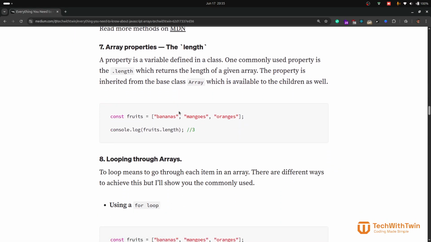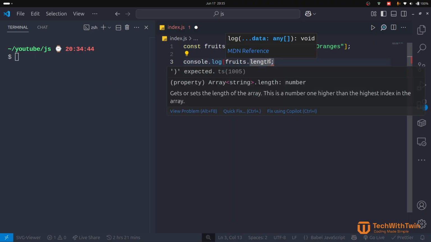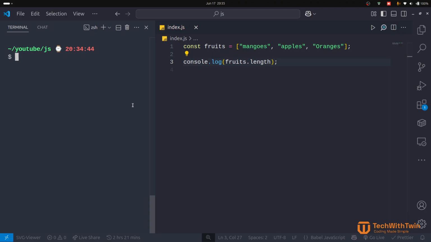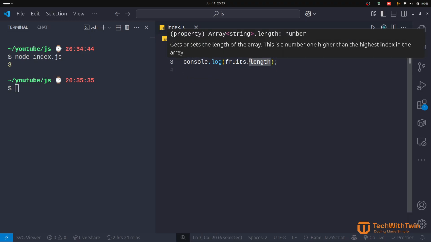And then the final thing we need to check is the array properties. We said a property is a variable that is present in a class. So we have one property, fruits.length. You can see we are not calling it, but console.log it, and we get the length of the array. This one is a property because we are not even calling it as a function, and a property is a variable inside a class.